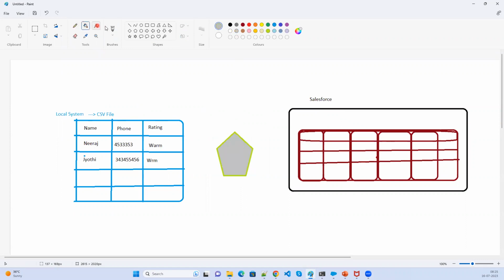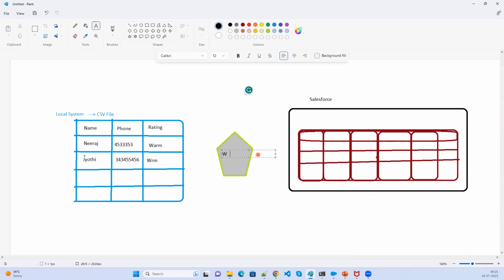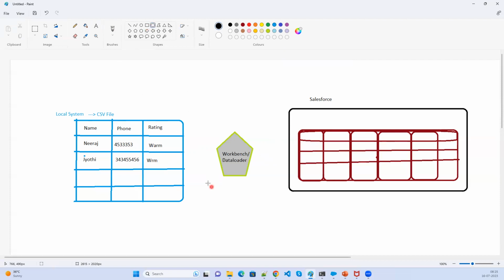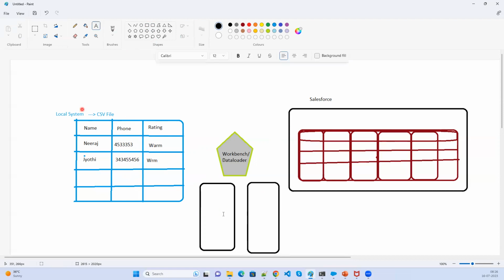Now this tool is DataLoader. It could be Workbench or it could be DataLoader. So what will happen in this Workbench or DataLoader? We are going to map. There is a mapping which is going to happen. This side is the CSV file, and this is the Salesforce file.